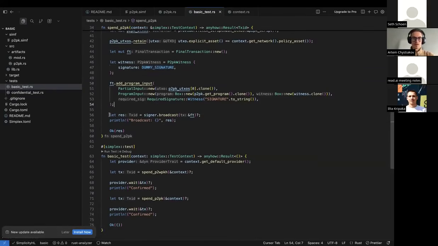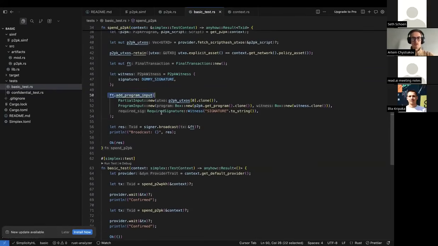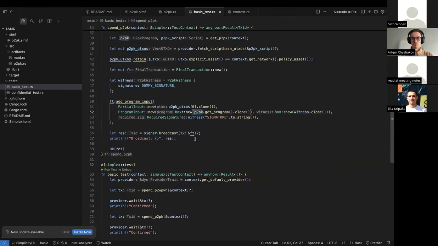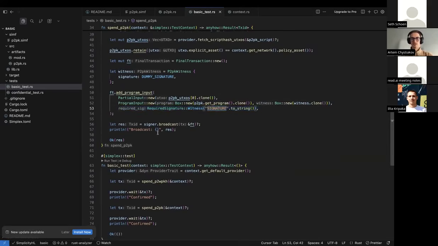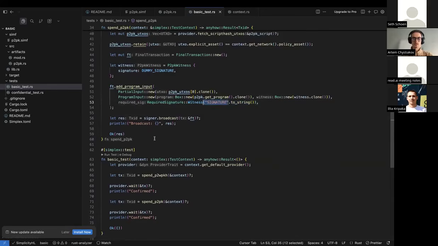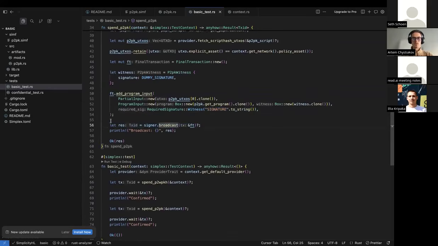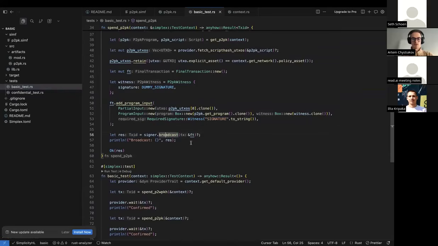Okay. And then we are adding an input that we want to spend. Basically this UTXO that we fetched, and adding a program input with our program that we are spending and the witness of this program. And this line indicates to the signer that the signature needs to be provided to this field inside the witness. And then calling broadcast, and the signer understands everything that we requested.